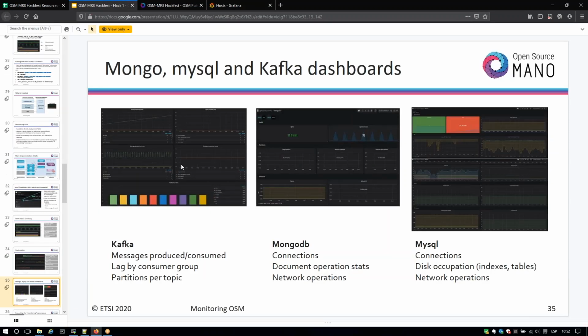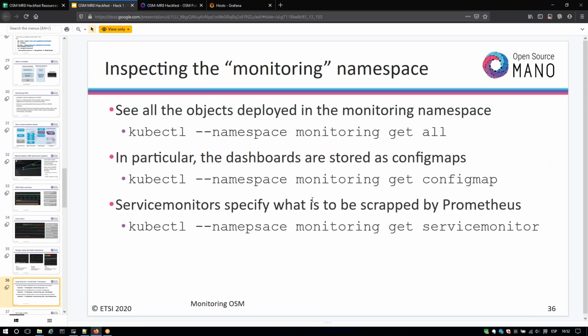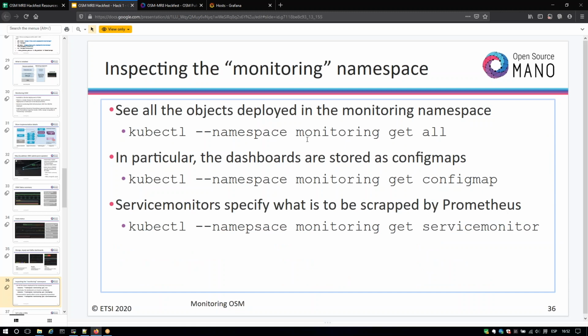Okay, this is what we were watching: the Kafka, MongoDB, and MySQL specific metrics. Here are some specific commands, if you want to see. This is the one that we did before. This is the one that shows all the pods, services, deployments and stateful sets that are deployed when you install the monitoring part. You can see the config maps that were created during the installation.